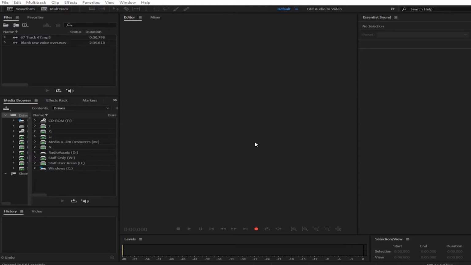Guiding around the screen, down here you've got your levels bar, so of course you really don't want to be pushing it any higher than about -6, -3 decibels. You should definitely not have these two little lights come on at the end here in red. This is your selection view, so this tells you how much of the track you've got selected.